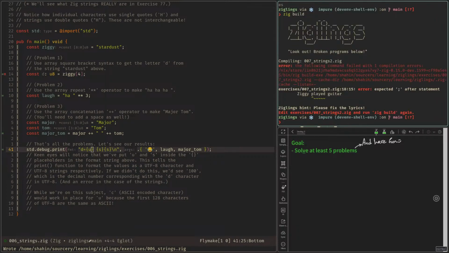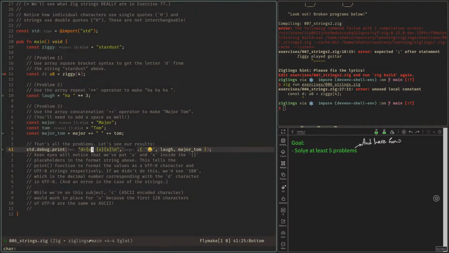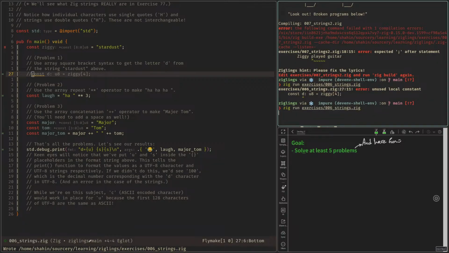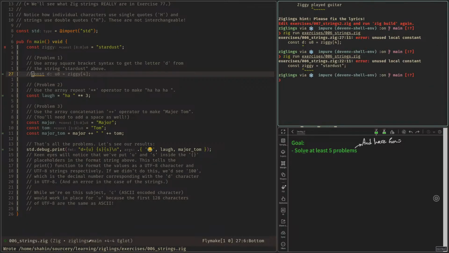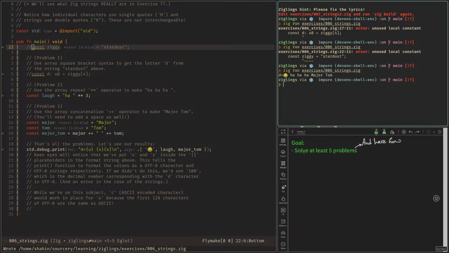Zig build. Oh, I made a mistake again. This one. What is it saying? Unused local, yeah. My compiler is being annoying to me. Interesting. These are the type of errors one makes without any problem in languages that are not safe. Okay, point made here.